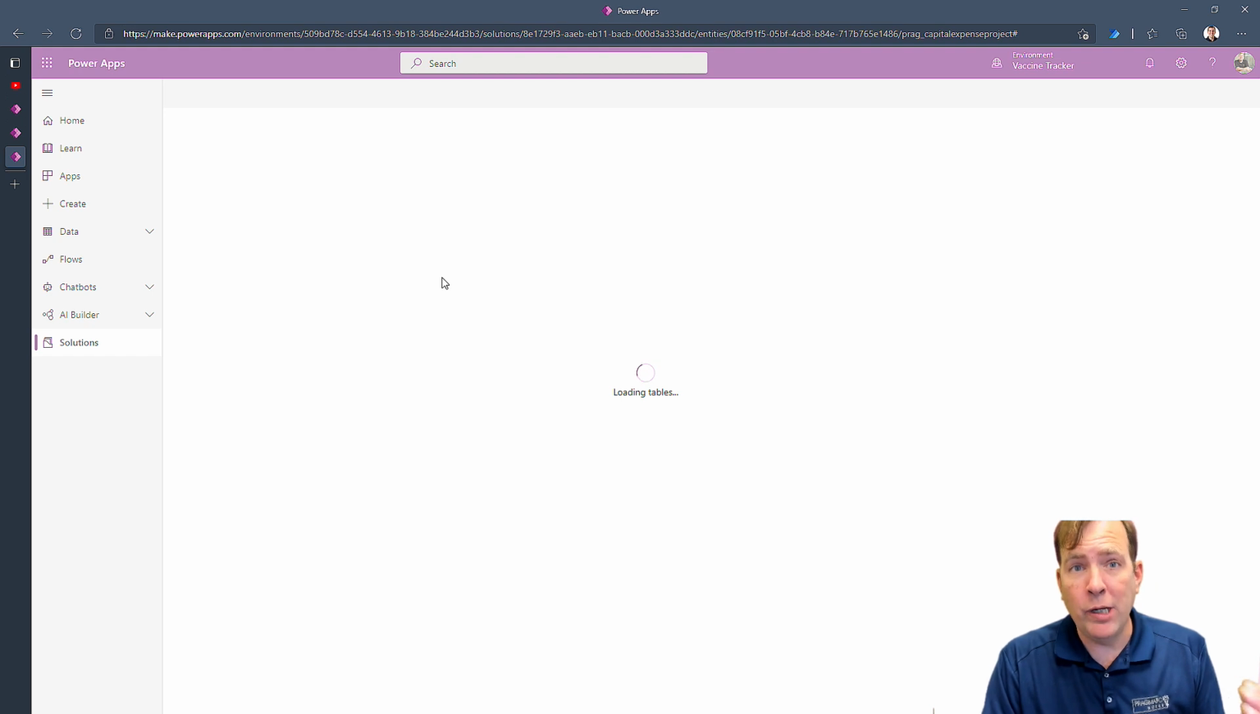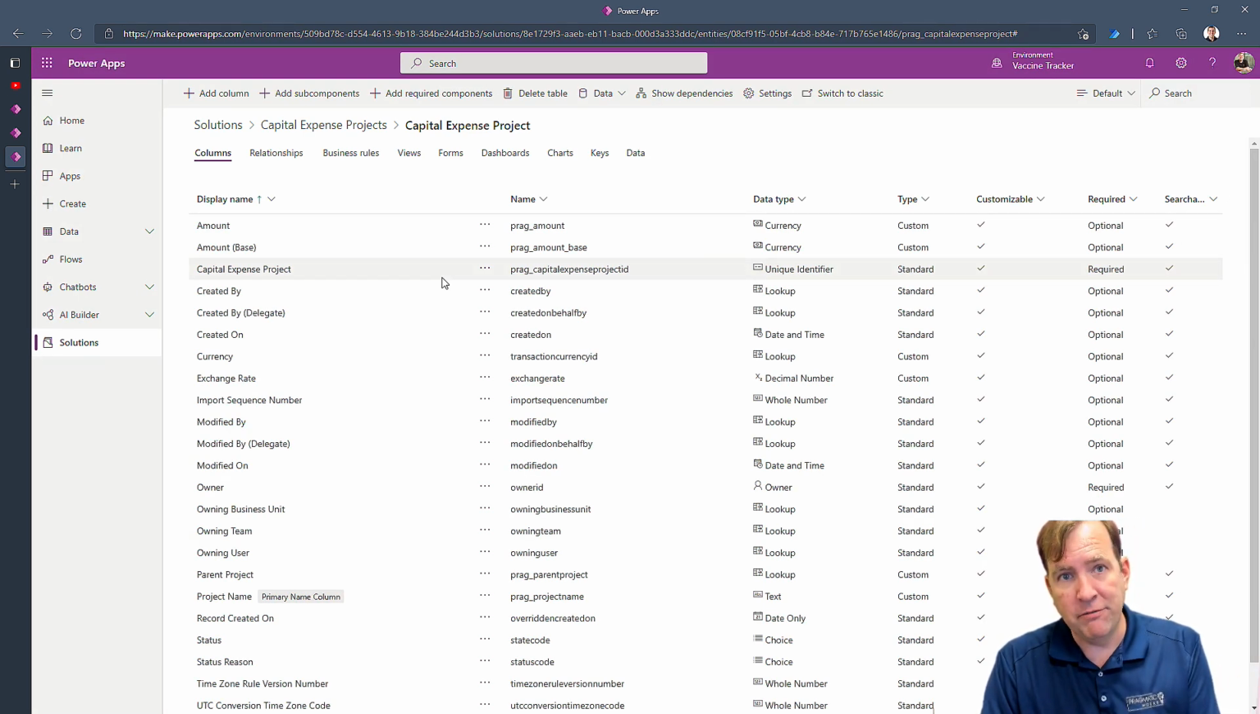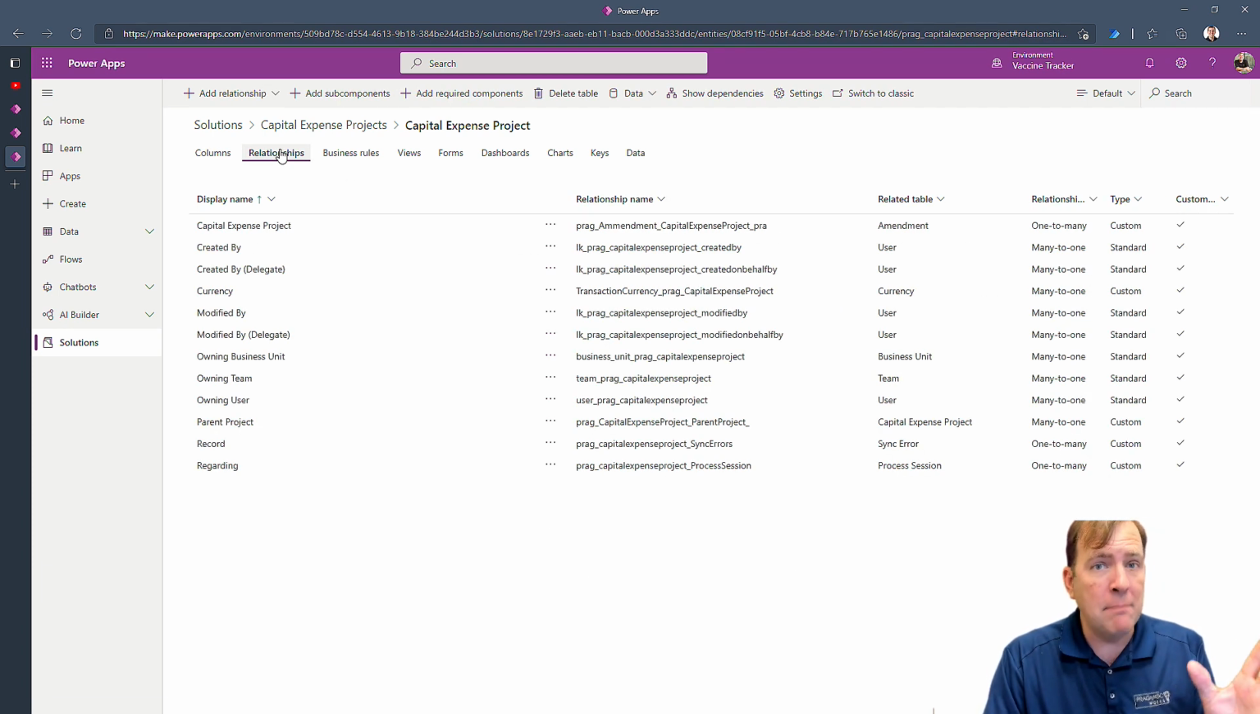And I'm going to model the relationship first. The relationship between an account, a contracting firm, and the given project. Now to do this, I'm not going to create a column.